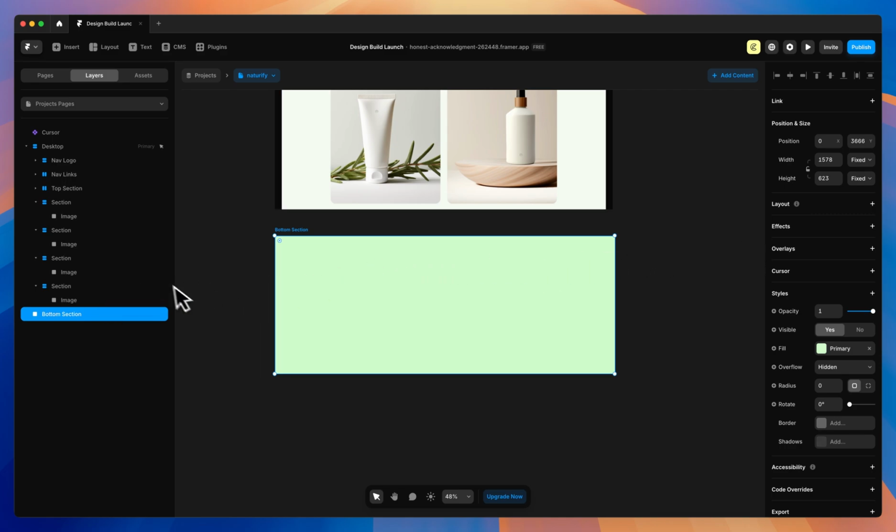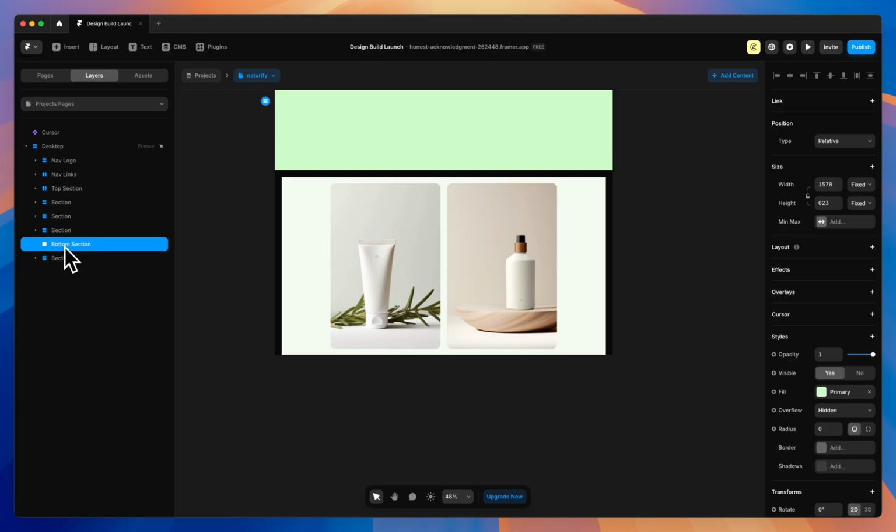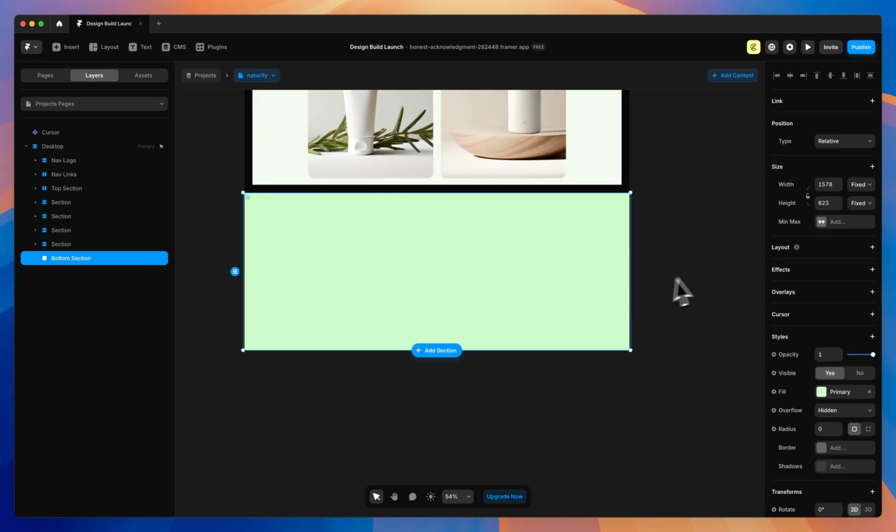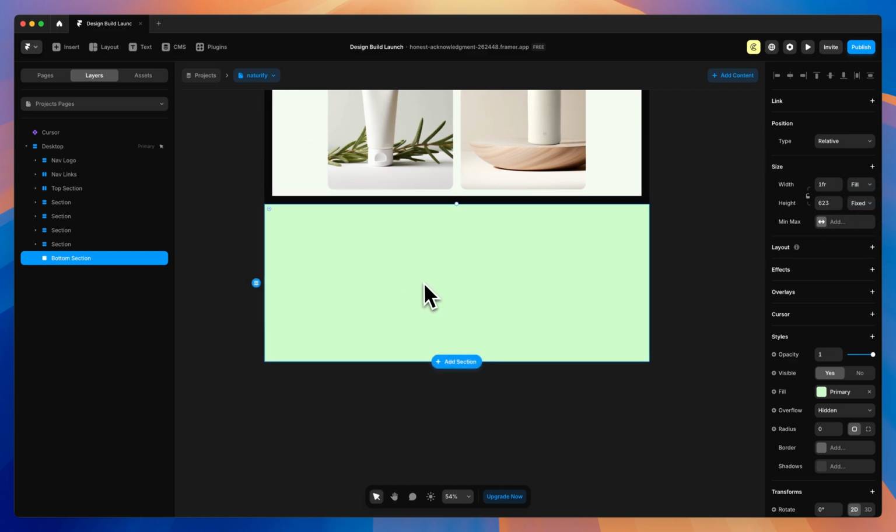Now, what I want to do is make sure that I drag this in to the bottom of the desktop, so it's below the last section there. And then we need to make sure that we update the width to fill, and the height, we're going to leave it fixed for now. So what we want to do in here is show the title of the next project, and we want to have a link to it.